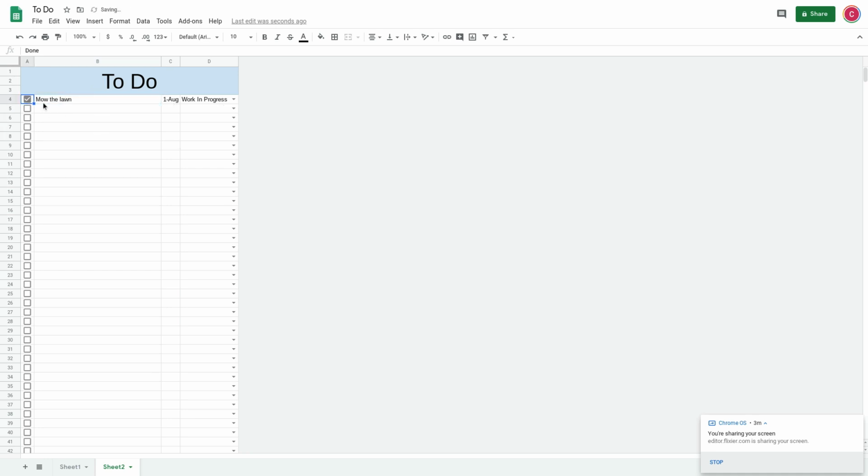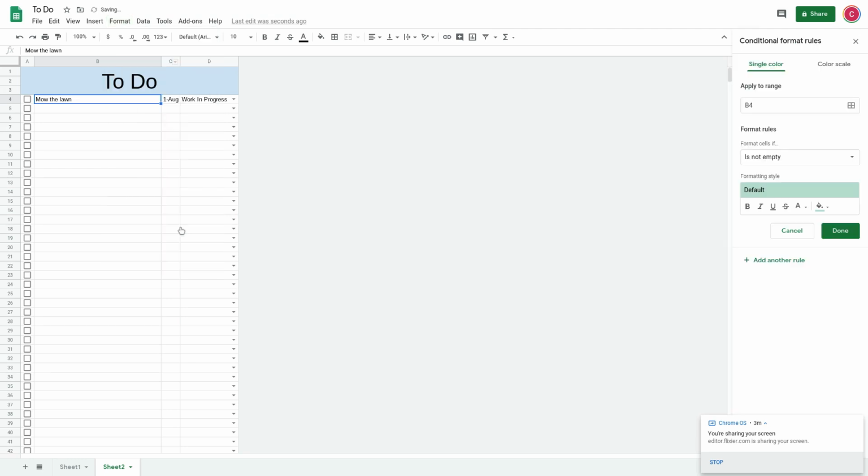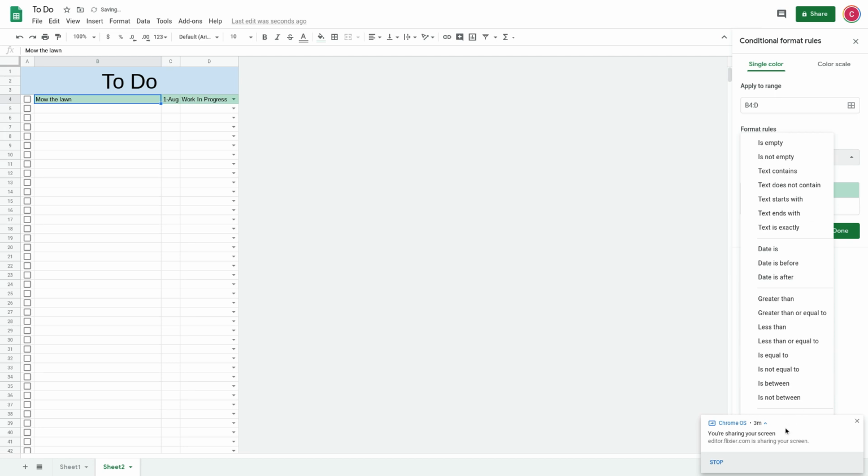Check the box, and it looks like it's not quite done. Let's make it so that it crosses it out when we check the box. So we'll just go here. We will go to Format, Conditional Formatting, B4 to, say, D. We will get rid of this thing.